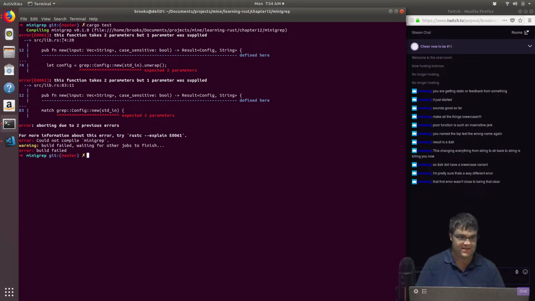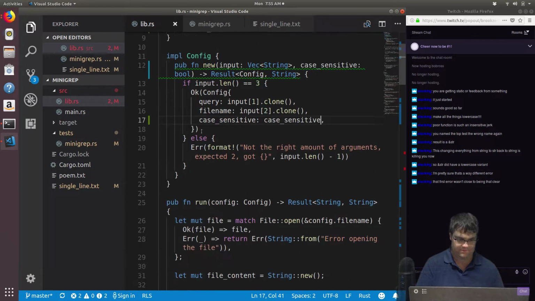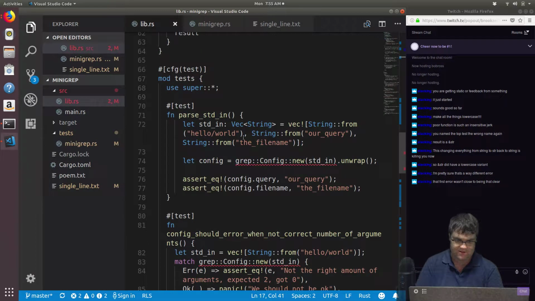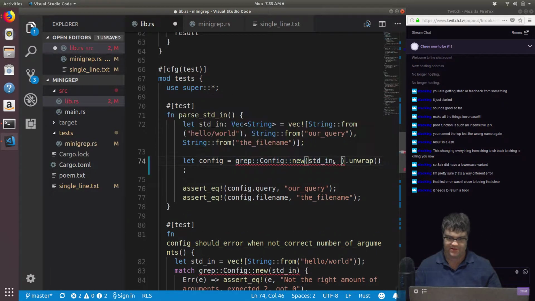And lib.rs line 74. Oh, interesting. Source lib.rs line 74. We're also creating a new result. So let config equals, oh, Grep config, the standard parse. So yeah, it needs to return a Boolean. Does it need to return Boolean? It needs to return the config, I think. So std in, and then this needs to be something like true.